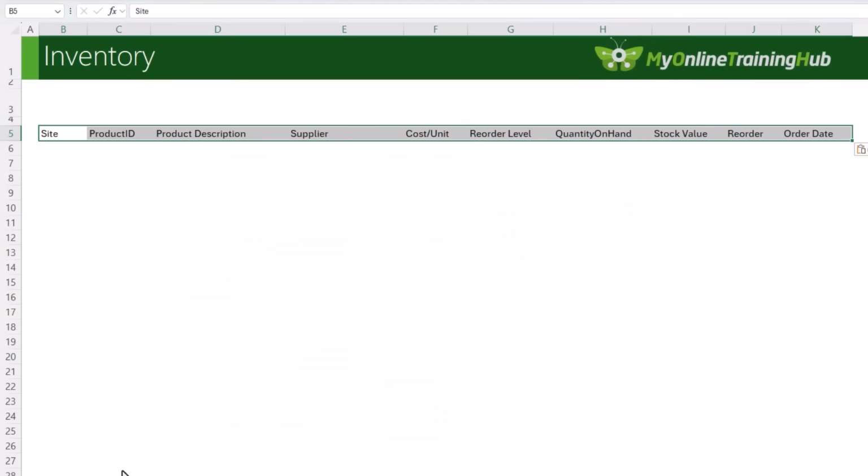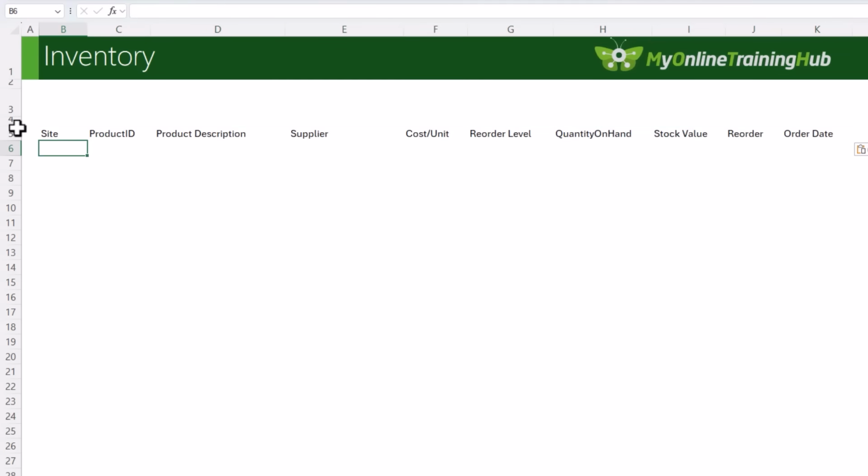And in the interest of time, I'm just going to paste in the column headers. Site is the location where the stock's held, such as store A, store B, or store C. And then for every store, we should have all product IDs represented. So I'll pause while I add the rest.